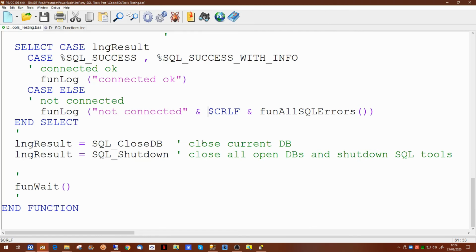So this is a very short introduction to what SQL Tools can do. There will be a considerable number of videos following this one covering SQL Tools in more detail.